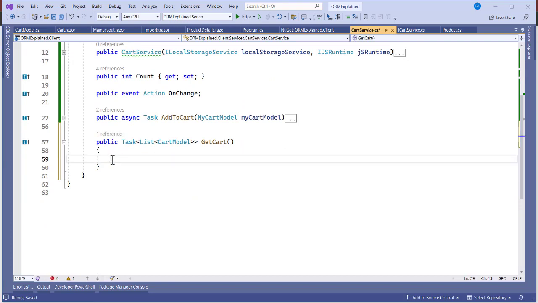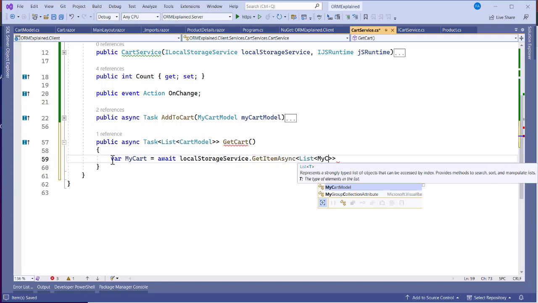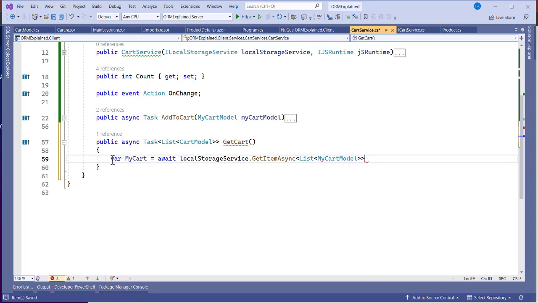Now you're first going to get my cats. Okay, so var, let's use an await keyword, so myCart is equal to await localStorage.GetItemAsync. Now there's going to be a list of cart model, and the name is what? My cart. So that's how we get it there.